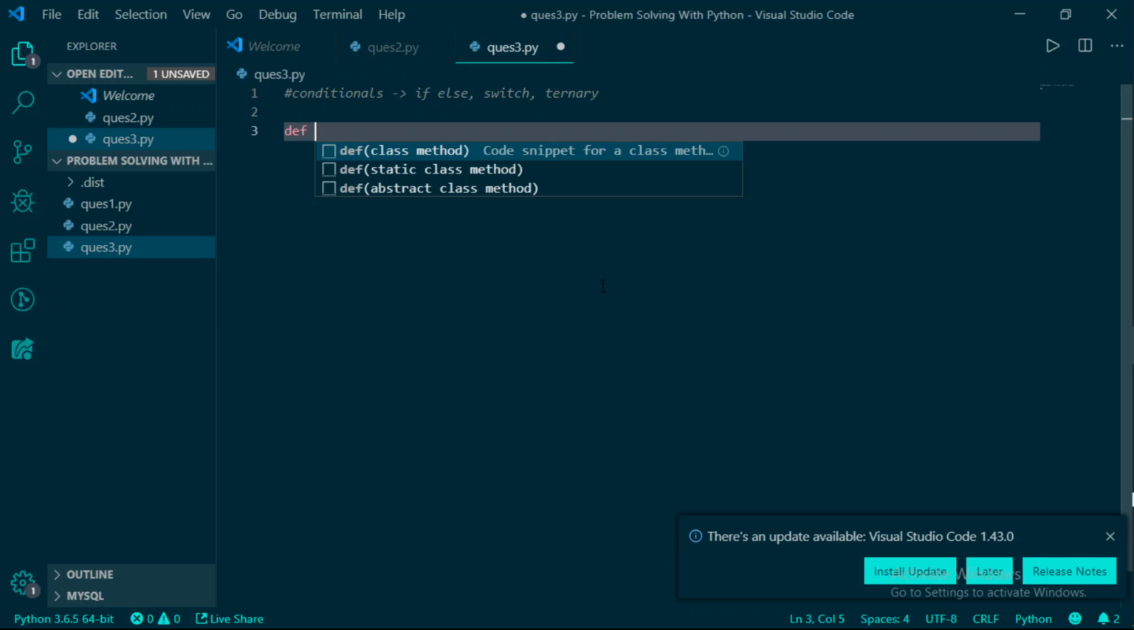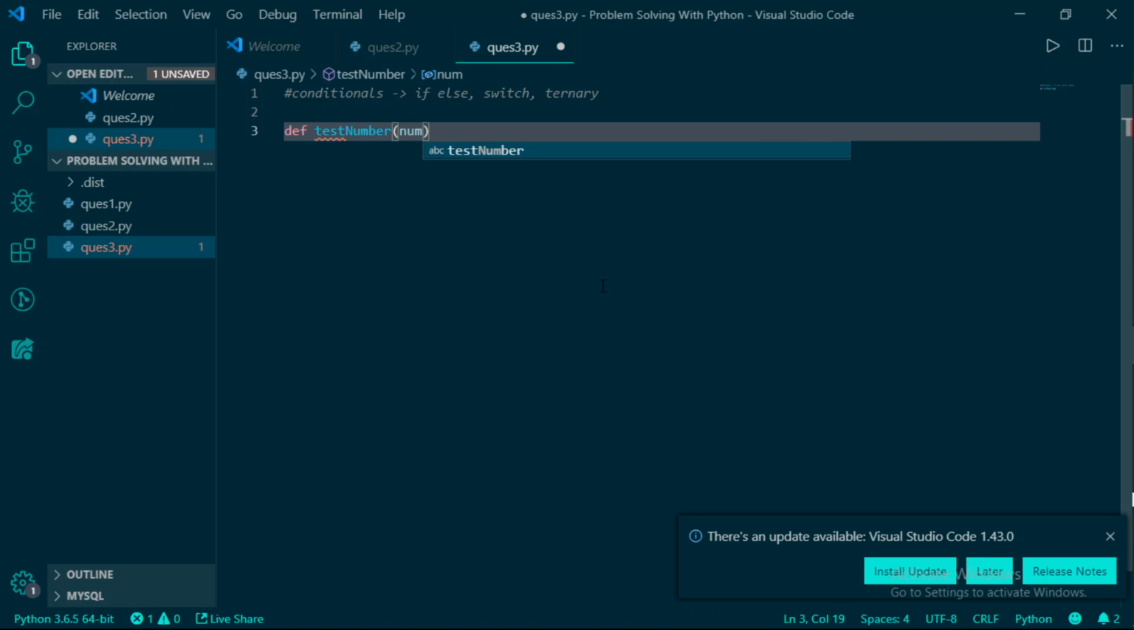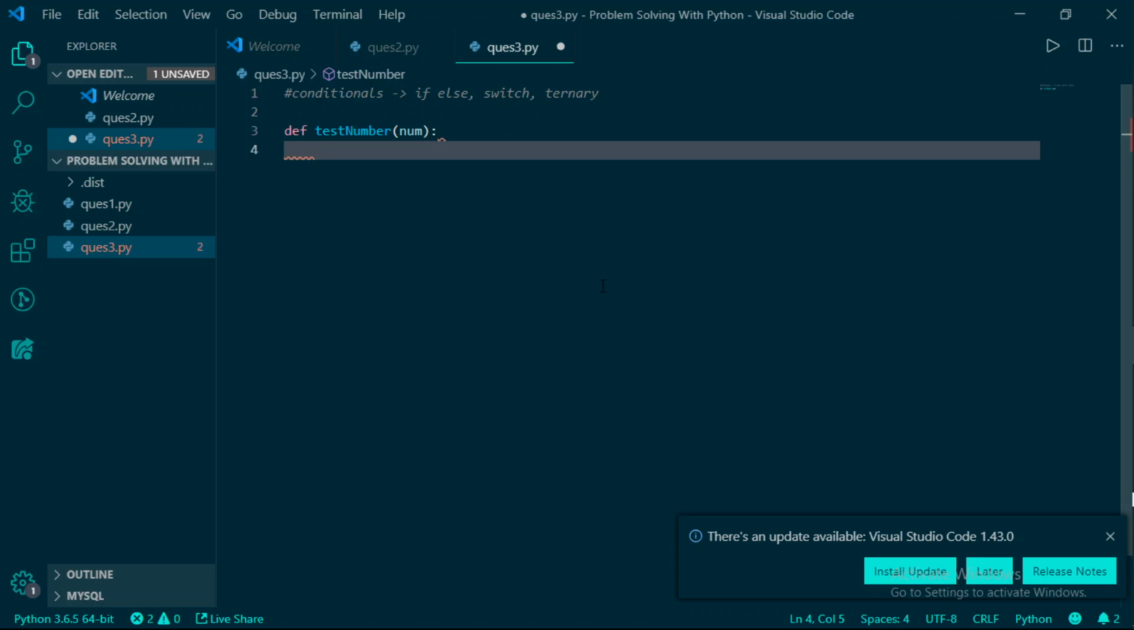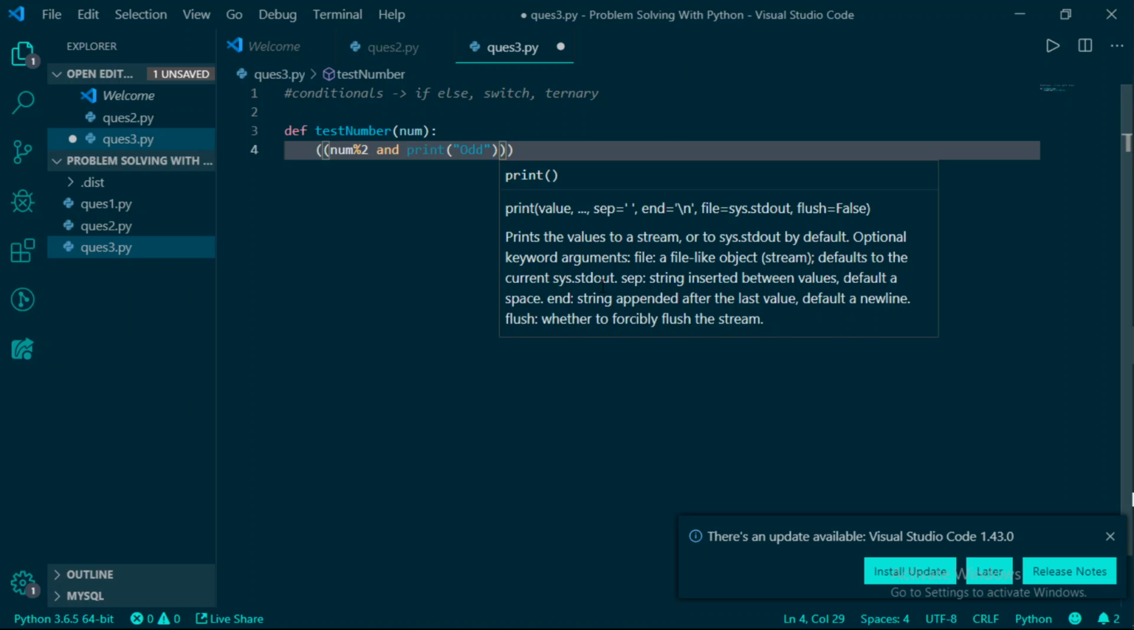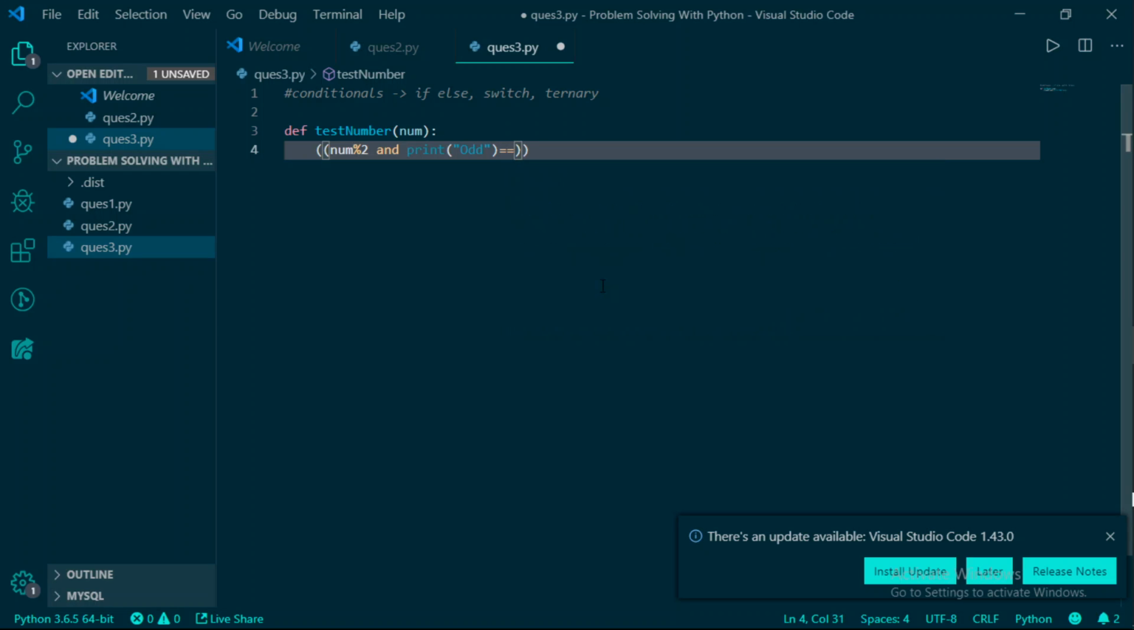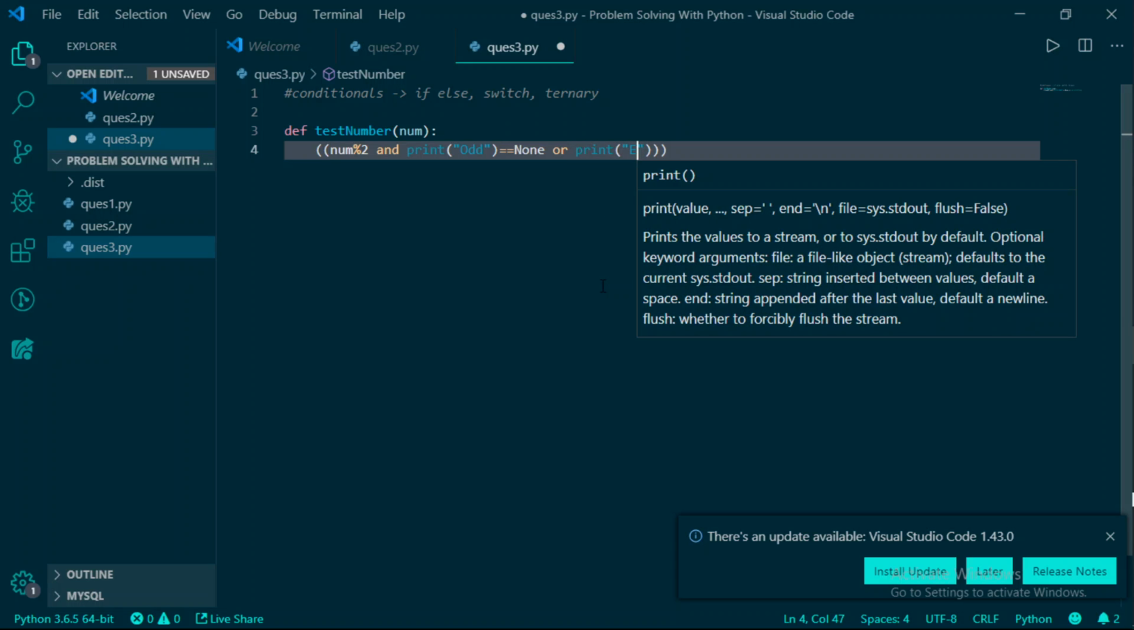First, I'm going to write the logic of the code. So def test number, it accepts a number, right? And then it prints it. Very simple. For that, I have this logic: number modulus 2 and print odd, double equals none or print even.